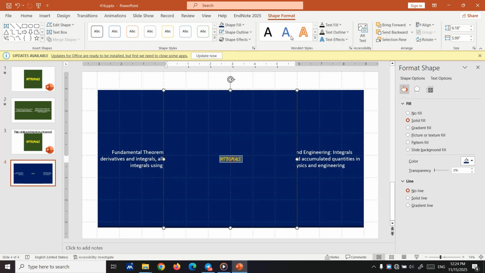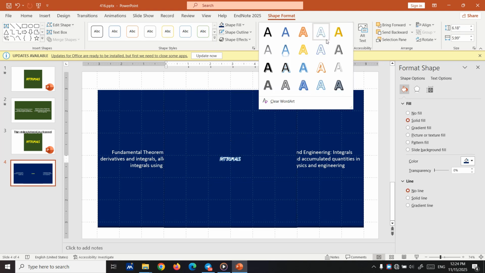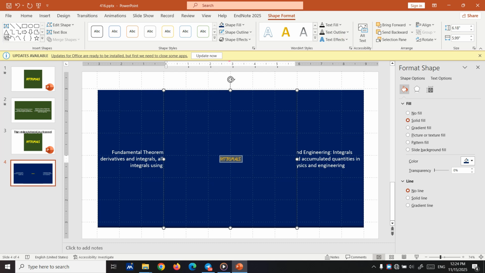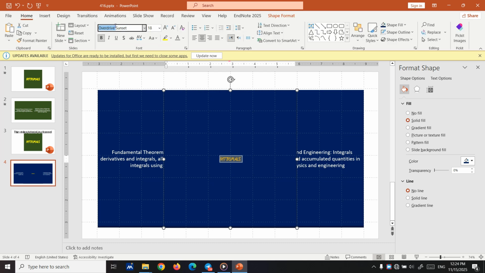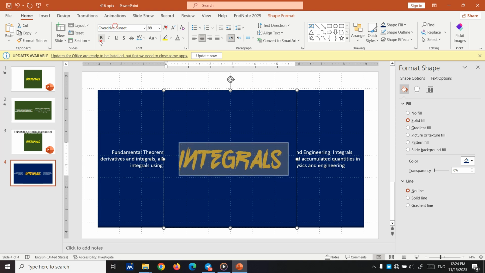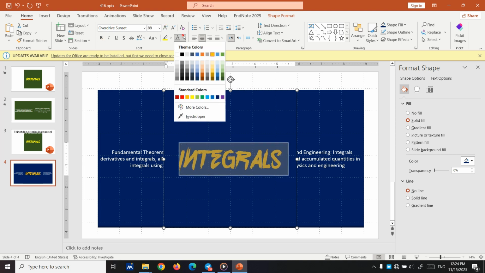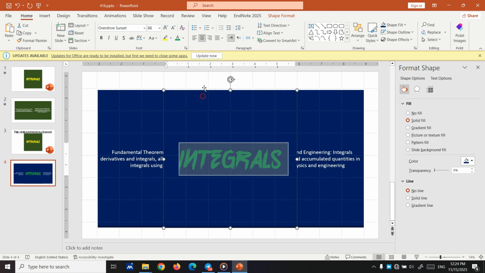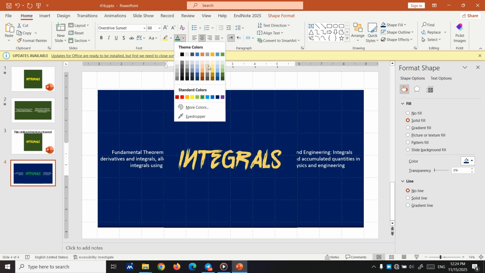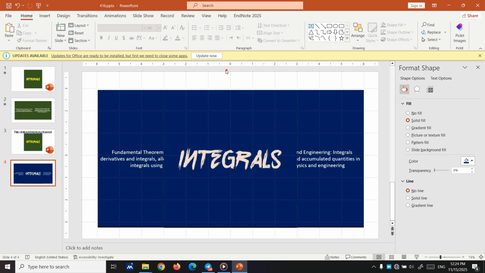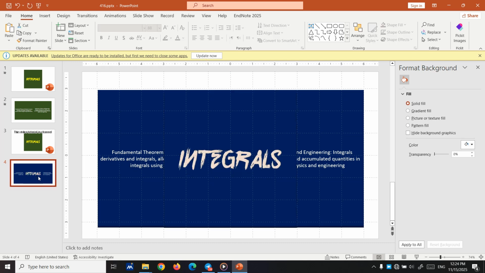How to format the text? I'm going to color this by using that. And in the Home tab, you need to change the font to Overdrive Sunset. And you can make it bold or not. I'm not going to go with bold. And I'm going to use the color that's going to be visible, like this. Then copy this slide.